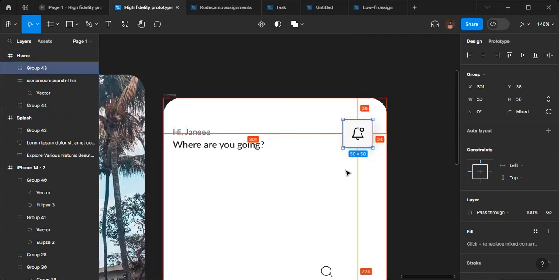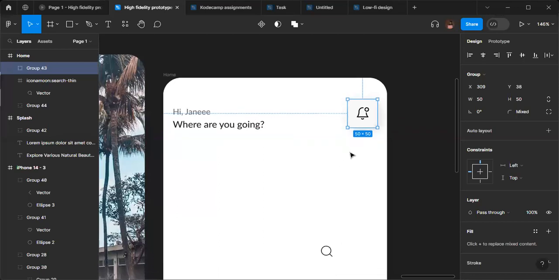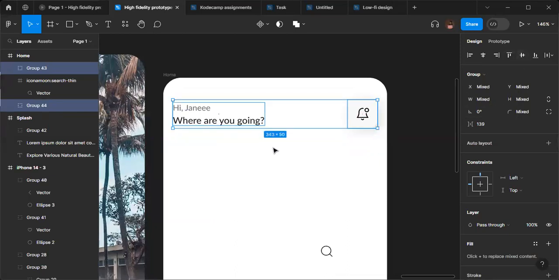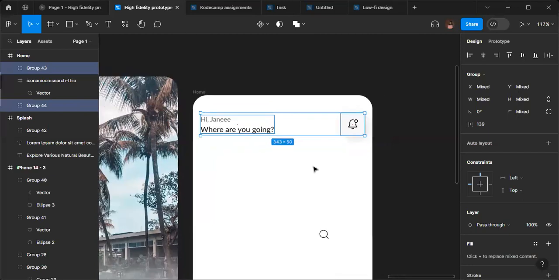I always make sure to check my margin to make sure that I'm actually following the margin of 16. So I'm going to select both of them together and hit the vertical center. So yes, you can see that it's aligned now. And just to check again, we have 16 here, we have 16 here.